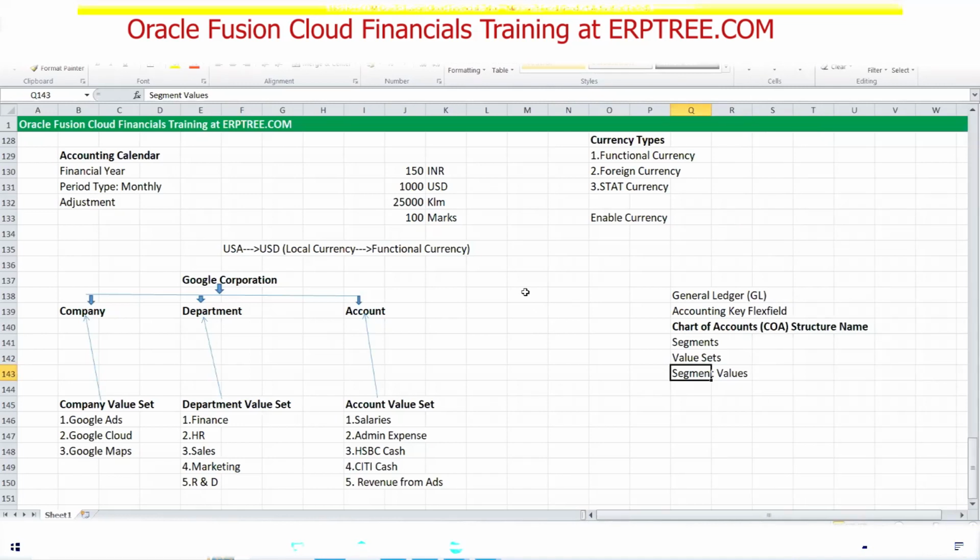Chart of account creation is a little big task. So to understand that, before whatever we discussed, please go through and read and remember. You should be able to speak out. If I ask you questions like where you can create the chart of accounts, you should be able to say accounting key flexfield.